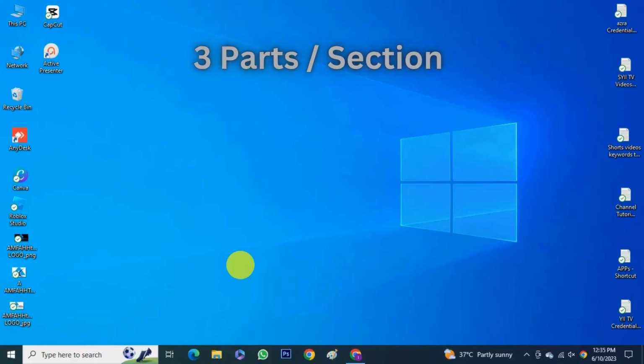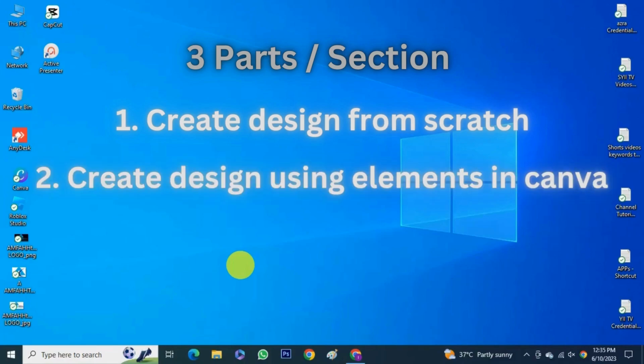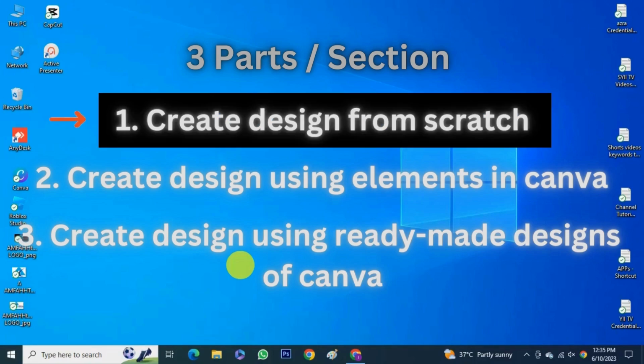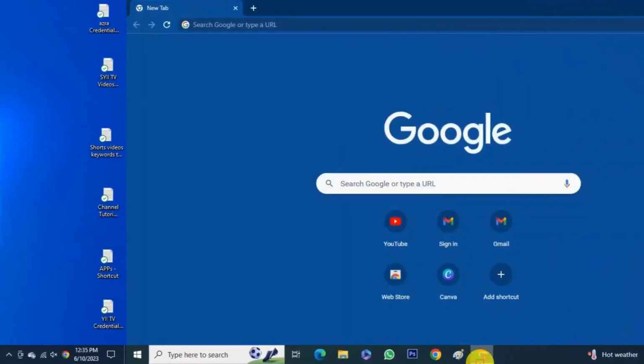I have divided this tutorial into 3 parts. Number 1, create design completely from scratch. Number 2, create design using elements available in Canva. Number 3, create design while editing the ready-made designs of Canva. Firstly, let's start part 1, in which we are going to design the logo in Canva from scratch. So let's move on to Canva and start the video.